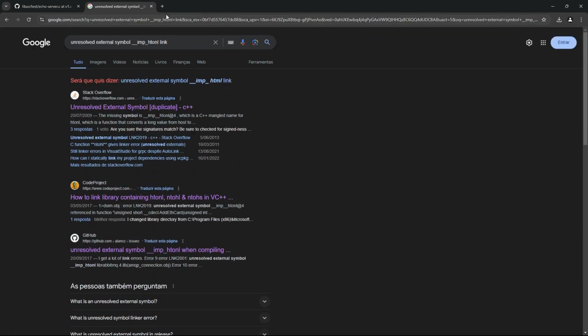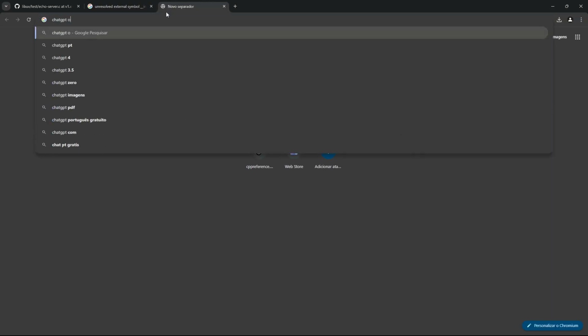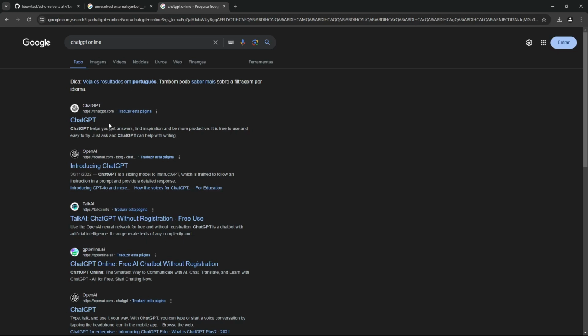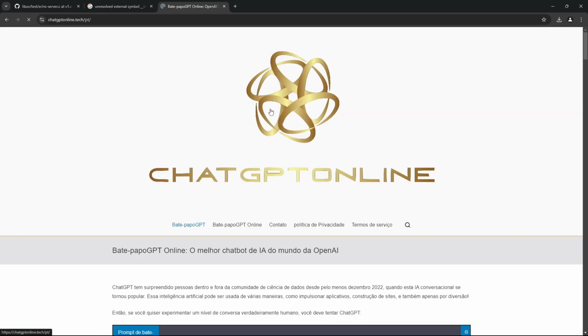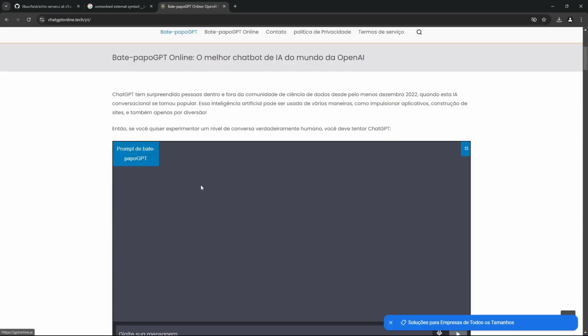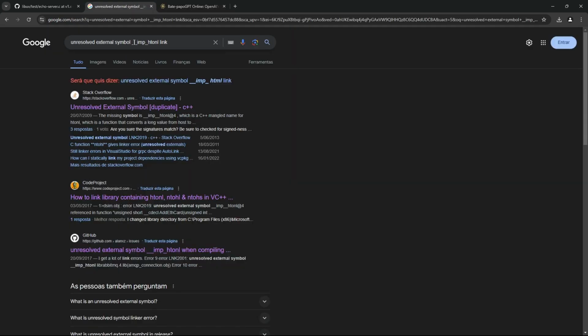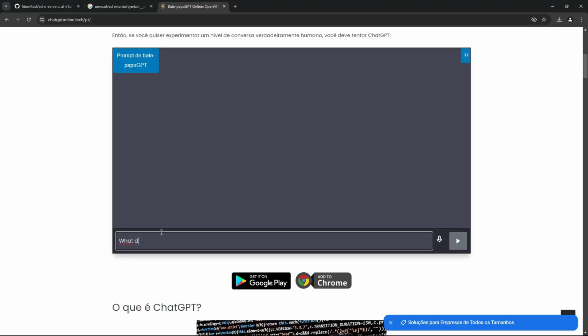Probably ChatGPT is better for this. GPT online. Is there any one I can use? Okay, sure. What do I need to link with MinGW? Do not forget that this is MinGW on Windows, to have this symbol.